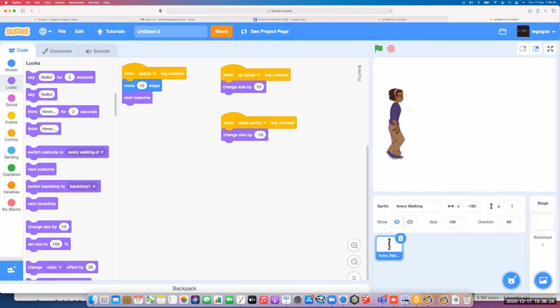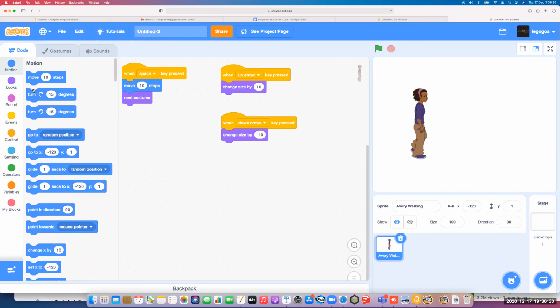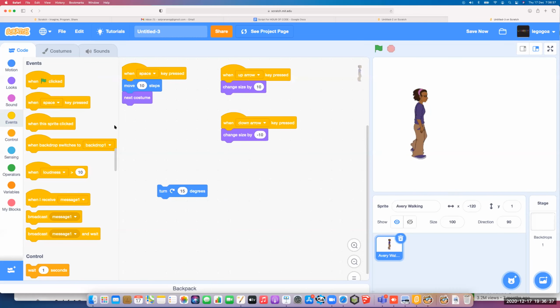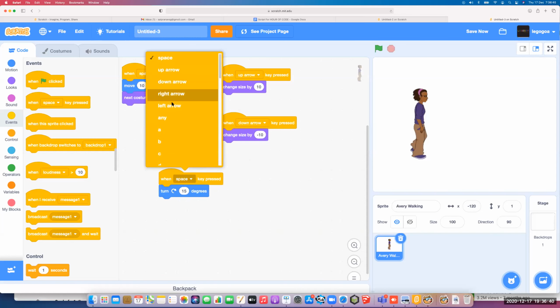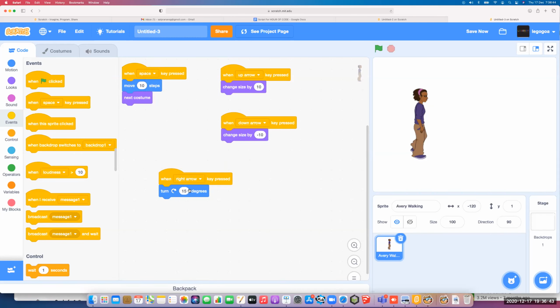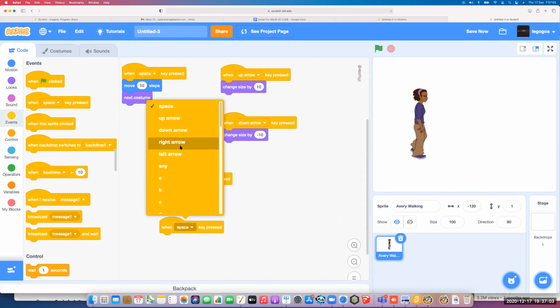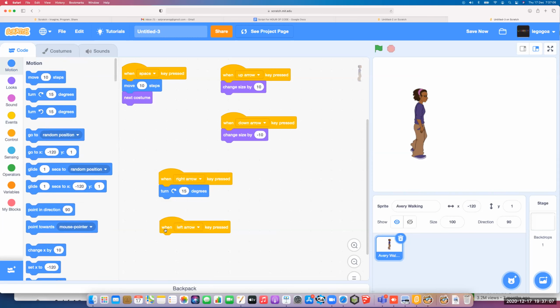Does everybody understand the code so far? Yes. Okay, next, we'll make the character turn by 15 degrees whenever we click on the right arrow key. When we click on the right arrow key, it will turn right 15 degrees. Sai Pranav, how do I make it -10? Change size by -10. You click on the block and then you type -10. Okay. And then if you want to make the first character turn to the left side, we take the left arrow and turn left 15 degrees. Does everybody understand this code?